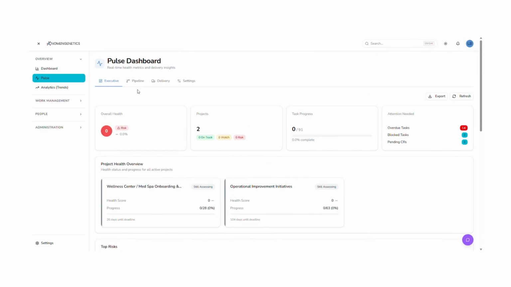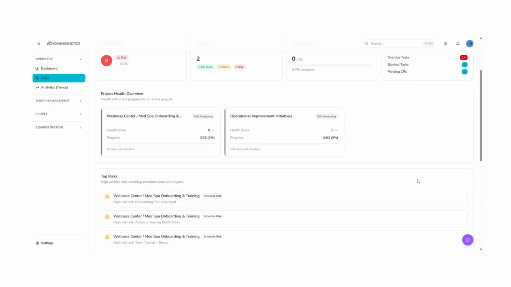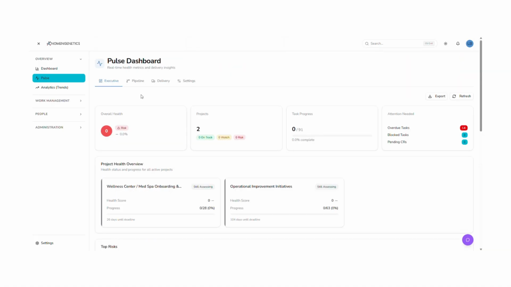You can see overall health, active projects, task progress, and items that need attention: overdue tasks, blocked tasks, or pending change requests. As your team starts moving work forward, Pulse gets more useful. It reflects what's happening, not just what you planned.